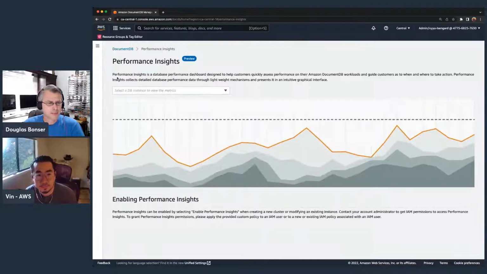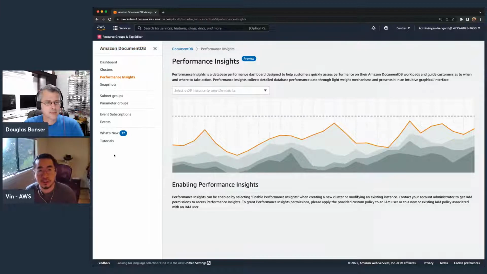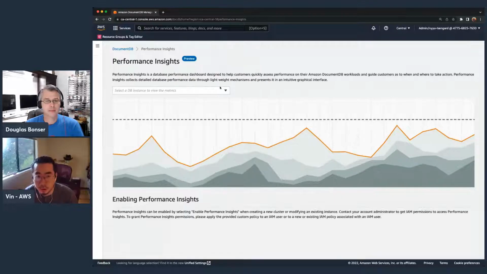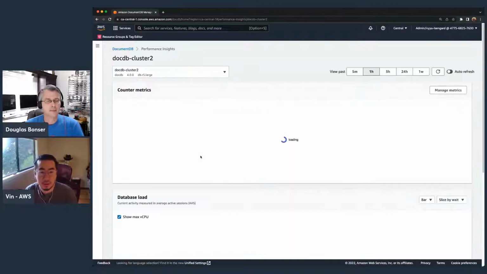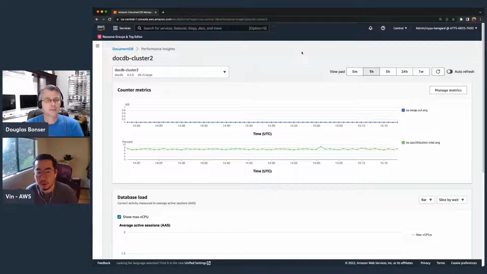Thanks for that. Yeah. So on the left-hand side of the menu, if you go to the console, you're going to see a new tab linked to the Performance Insights dashboard. On this dashboard, you can select the instance that you want to view. I'm just going to select one of the instances here, and I'm going to walk you through this dashboard.